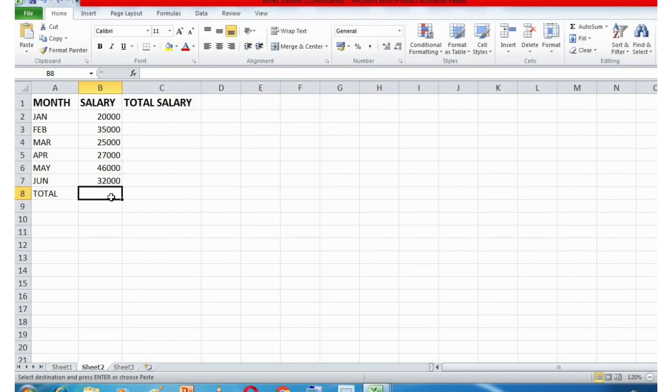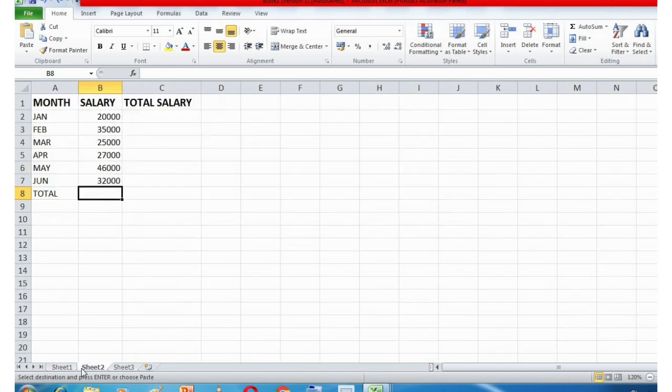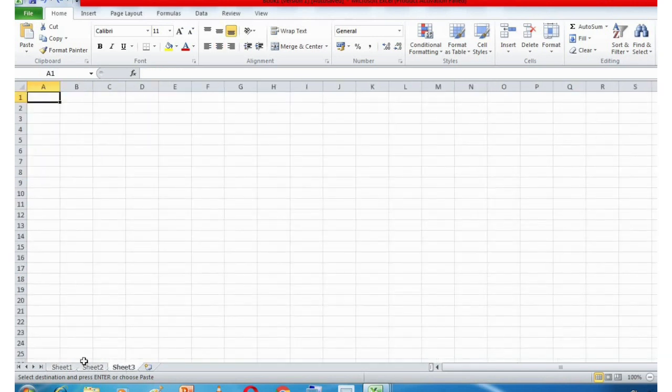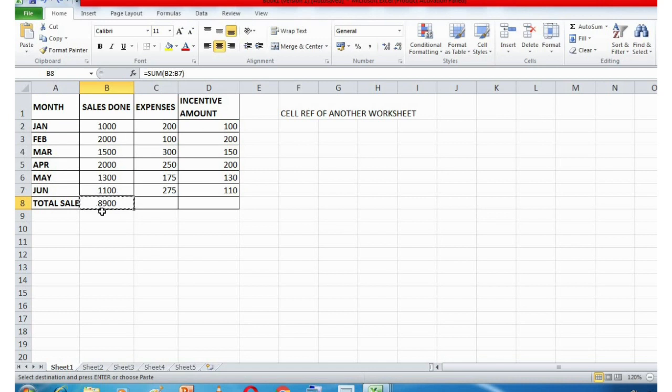So there are two ways of using cell reference in another worksheet. These are sheets, you know that these are different worksheets. This is one worksheet, this is sheet 2, or worksheet number 2, this is worksheet number 3. You can add as many worksheets as you want. So we are going to calculate this salary data, which is present in sheet 2, but we are going to use cell reference from sheet 1.